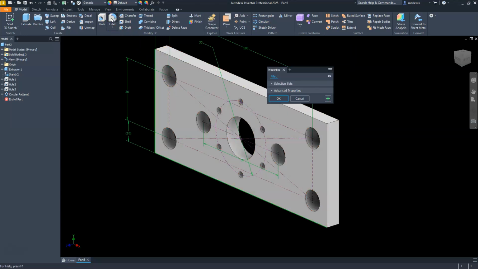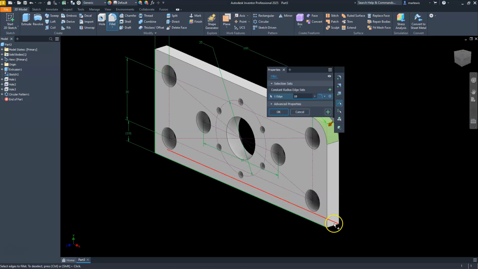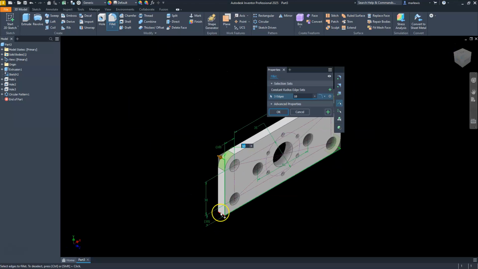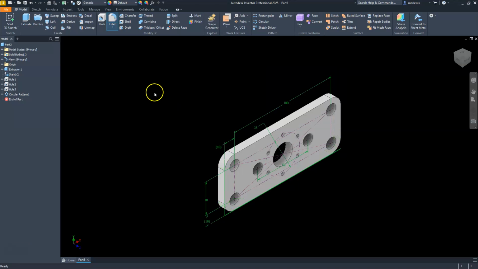Then we'll take a look at Fillet. We're going to put a radius of 10. And then we're going to place them at each one of these corners. I'm just going to rotate this to the side. By doing that, everything looks good. Let's go ahead and hit the OK button.